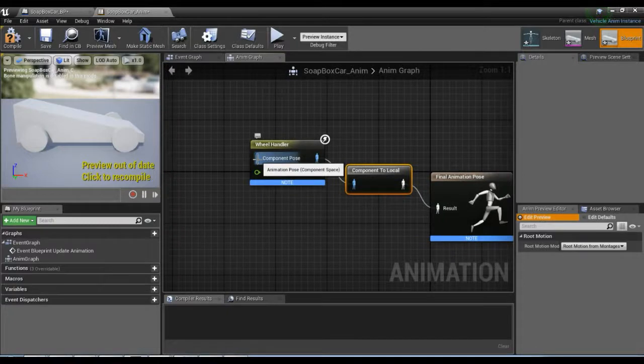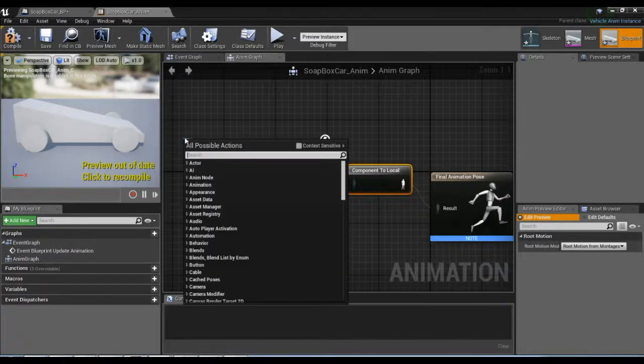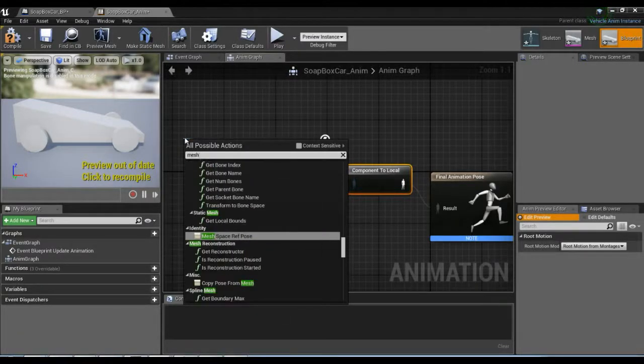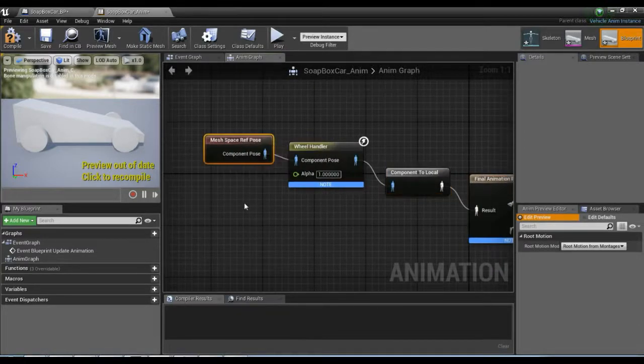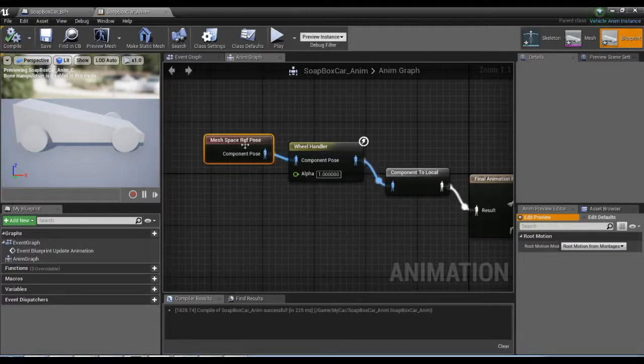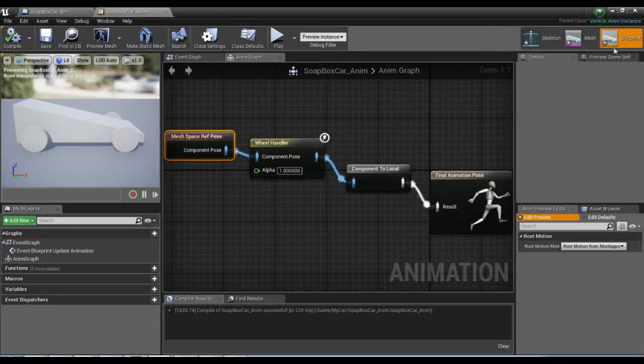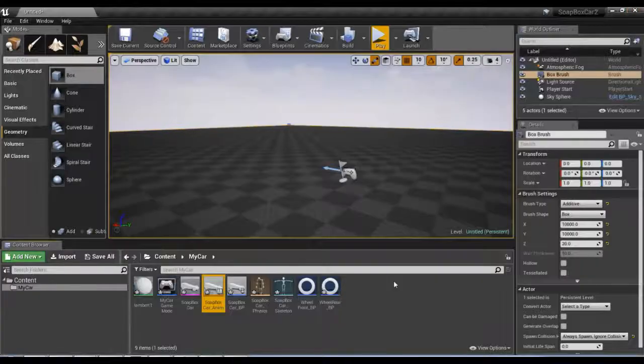And then lastly, we need a mesh starting pose. So go ahead and drag off a wire from this one and type in mesh. And we need the mesh space reference pose. Go ahead and drag that off. Hit play. You can see that's updating. That's good. I'll close this.